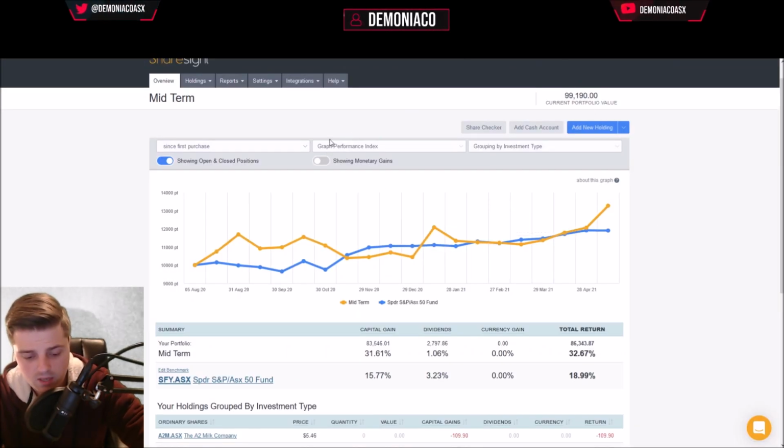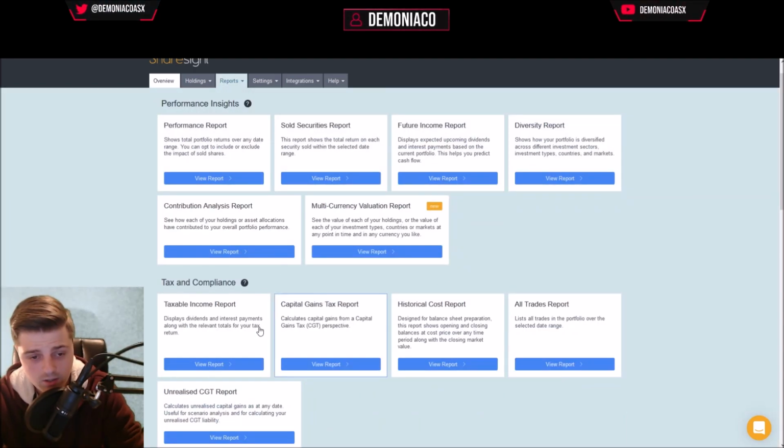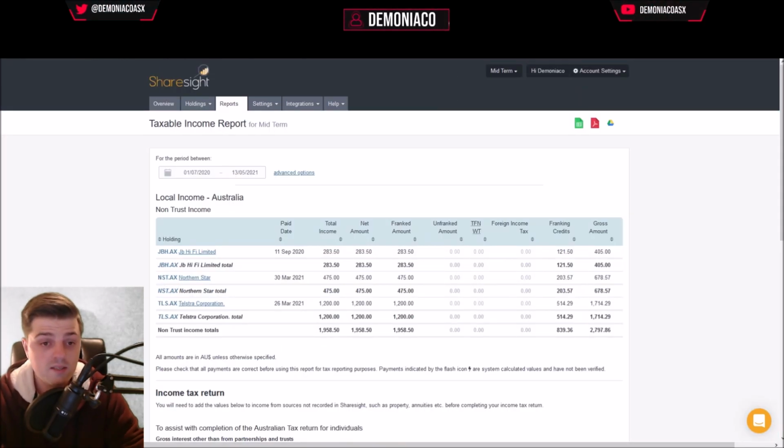In terms of the capital gains and stuff like that, really it just comes down to the report section. You can go to the taxable income report. You can go to the capital gains tax report. So here's an example of a taxable income report for this midterm portfolio.